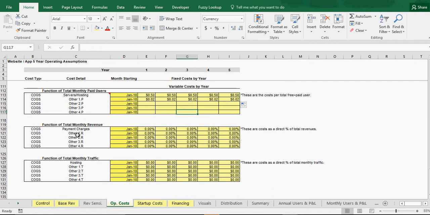Okay, the next section of cost of goods sold we have is based on monthly revenue, and it's simple. What is your monthly revenue? And these are costs directly related proportionally to that. So let's say payment charges. You're obviously accepting online payments. Let's say your net percentage is 2.5% on your total revenue, and you got nothing else for now, and that starts in the first year, first month.